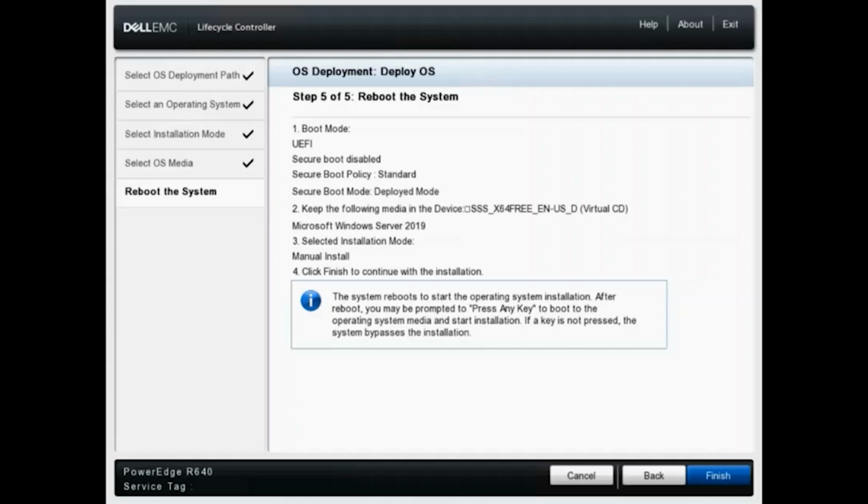And that's about it. After we finish up here and reboot the system, as described here, you will be prompted to press any key to boot to the operating system media and to start the installation. And that's all we have for this video.